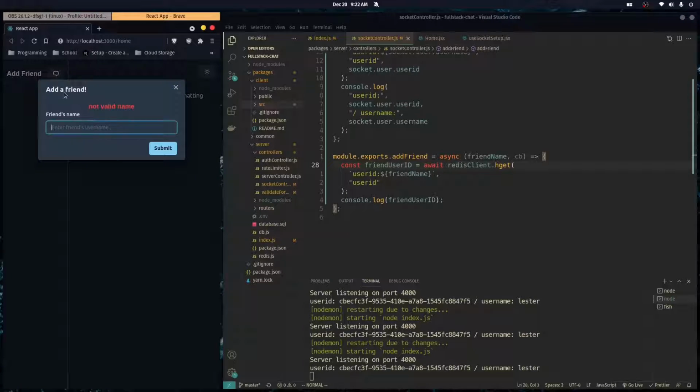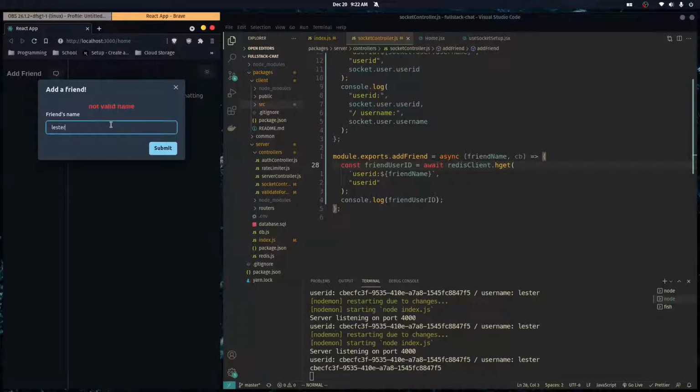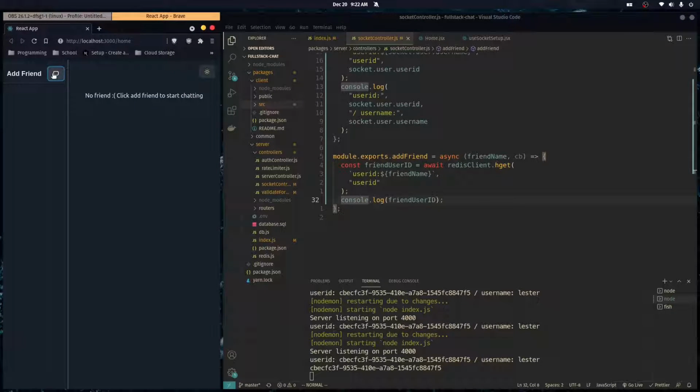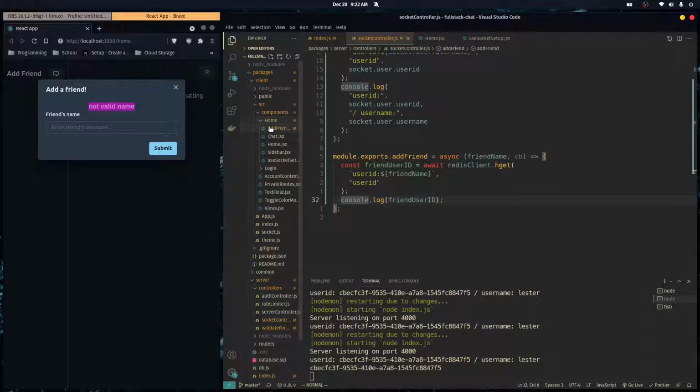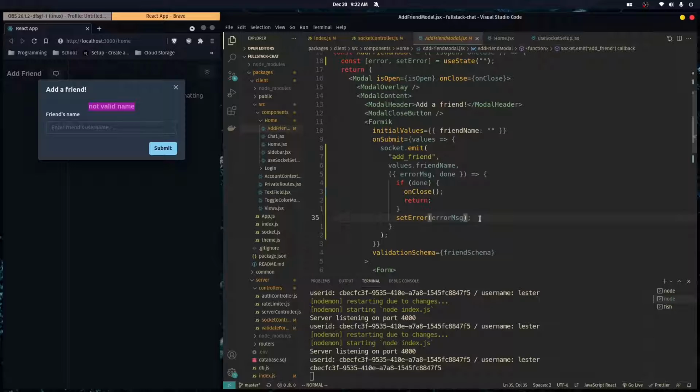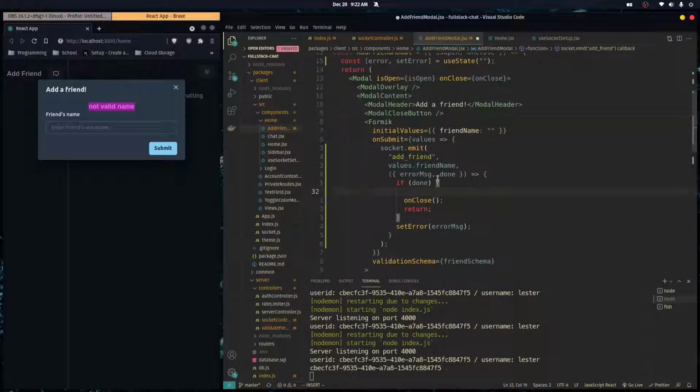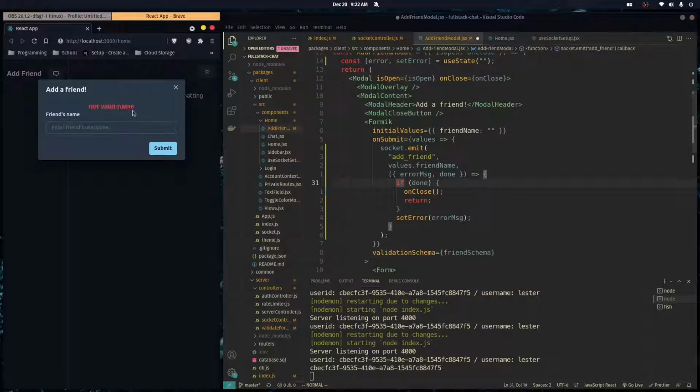So let me just try to add myself, and we need to remember to clear this out. See, it's getting my user ID and printing it out here. And let me just clear this out over here. Let me go to the front end real quick, and whenever we close this, yeah, this is a little complicated.